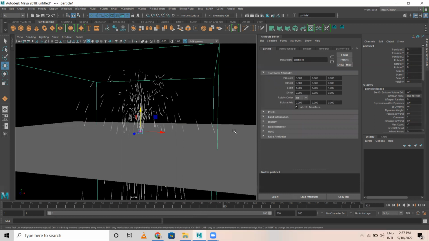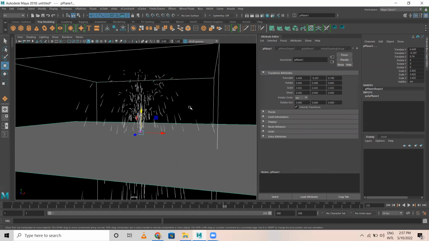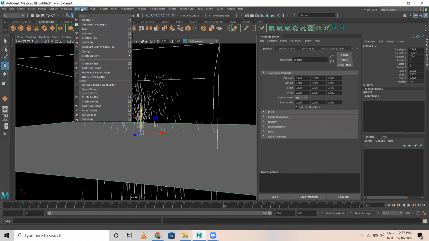So select the particle, shift select the object, select the particle, shift select the object. Go to nParticle. N stands for nucleus. Nucleus is a solver. Solver is something like a heart in human body. How does it function? That's how solver is nucleus for the particle. Okay. So I'm selecting the particle, then select the object, go to particle and click on make collide.